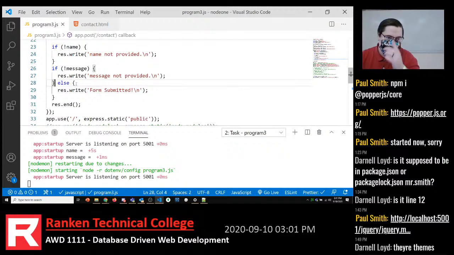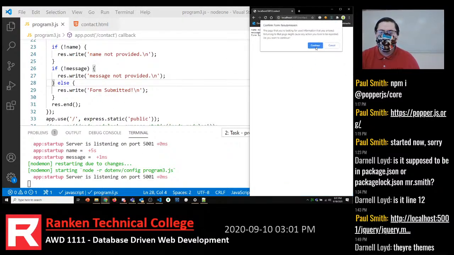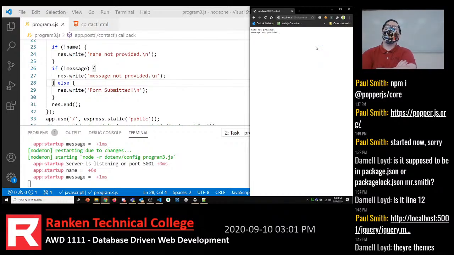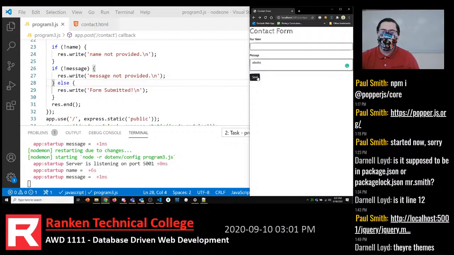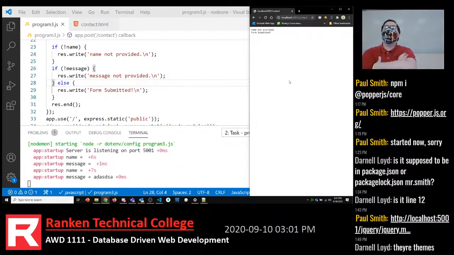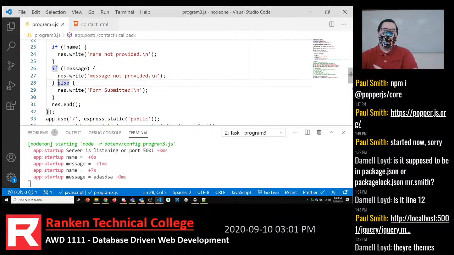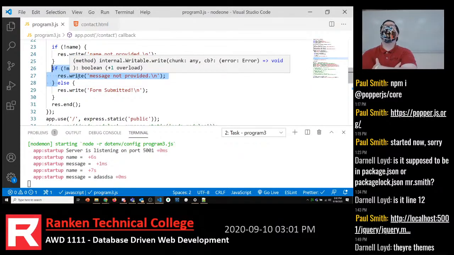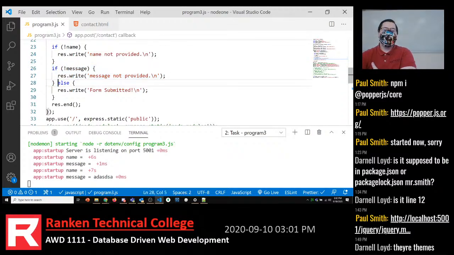Okay, so I put it in an else. Okay, so it's not there right now. But there's a problem here. See how it says name not provided, then form submitted? If I have the message but not the name. Right, so this else only goes with that if.